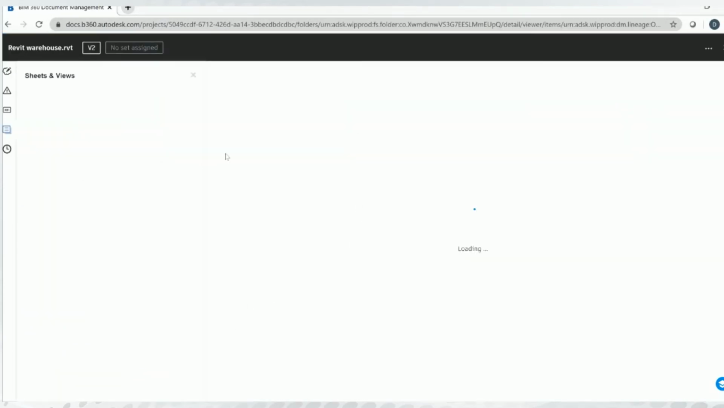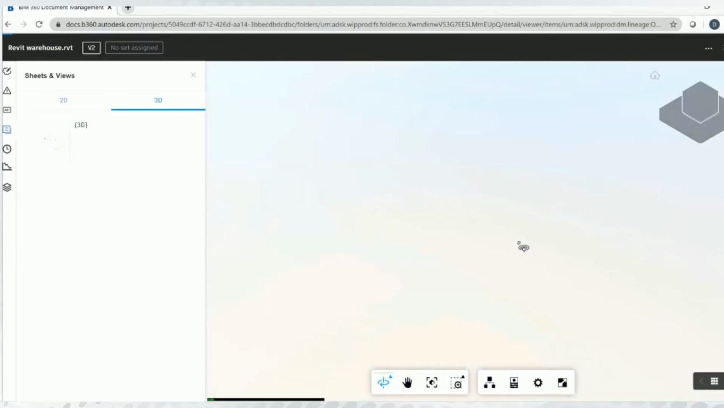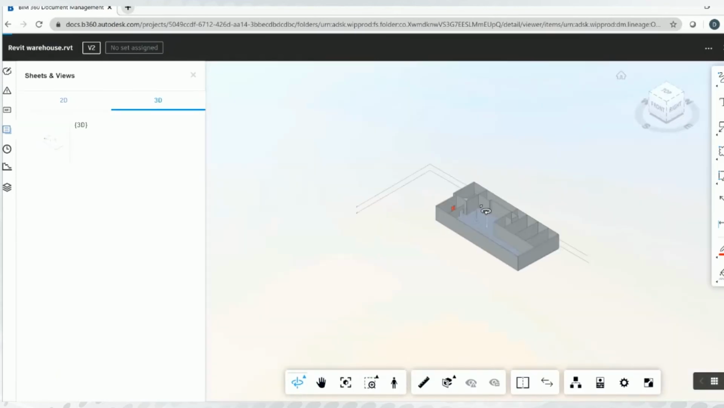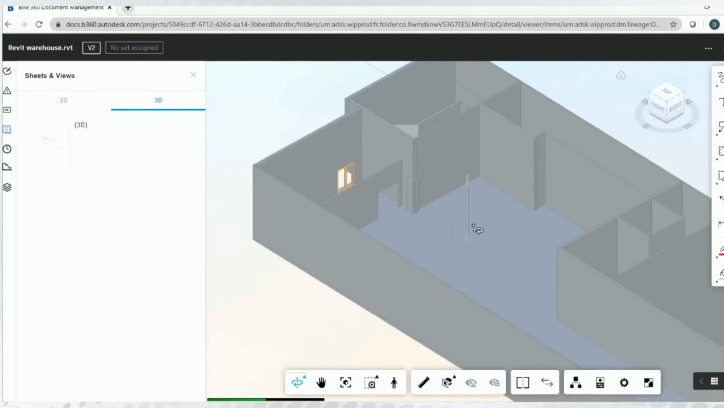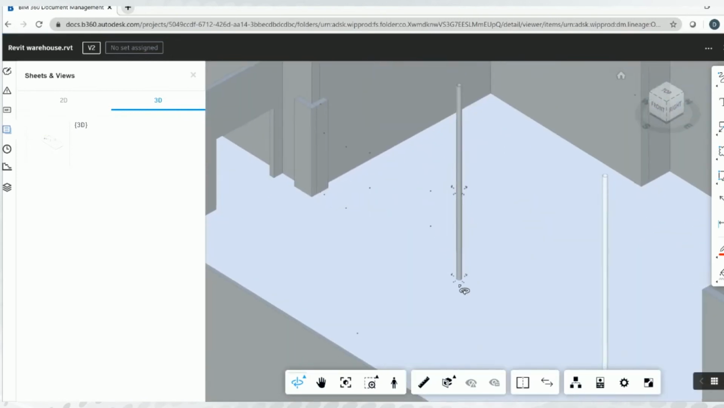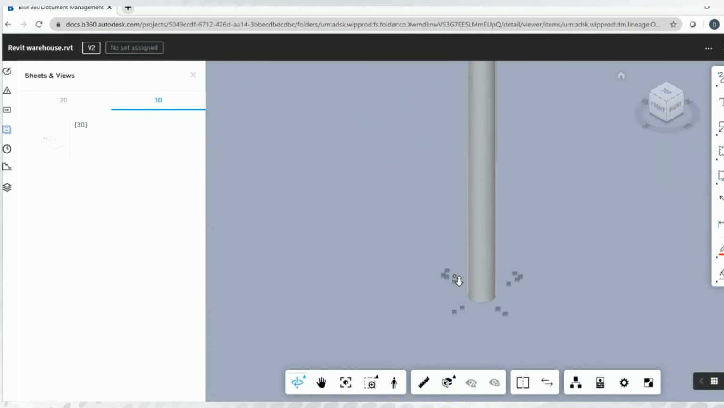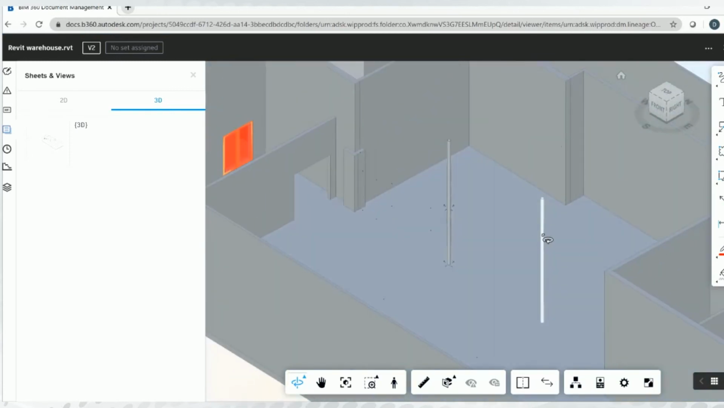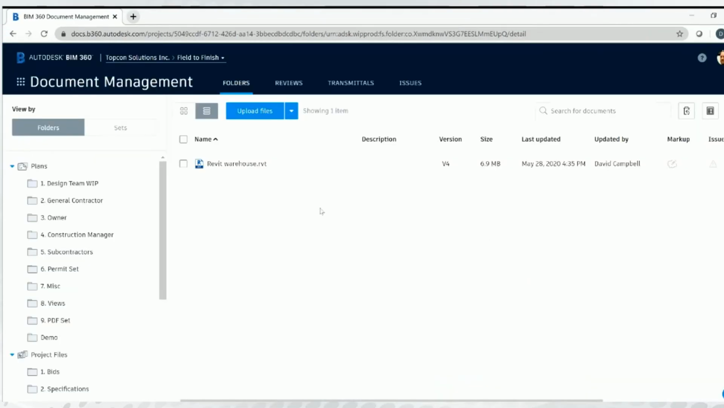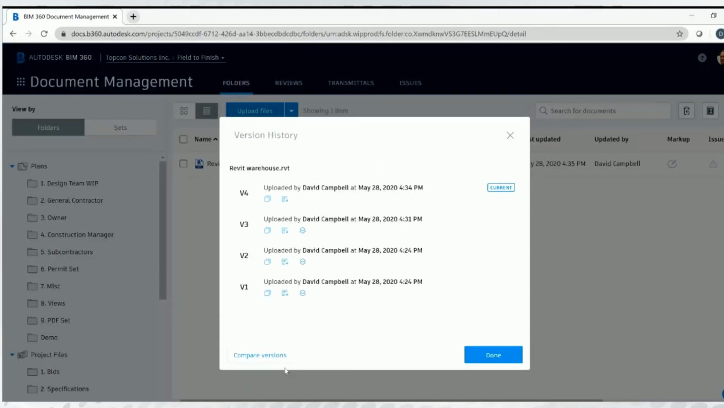Now, once I click on that model, you'll notice it opens up into a viewer. Now, anyone involved in this project can see anything inside of this viewer. Now, you'll notice that I'm only showing the points here. So that is a good note too. Anything that you have shown or hidden inside of the view when you load it into BIM 360 is going to show.